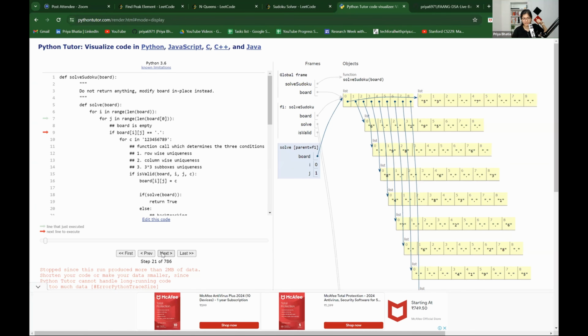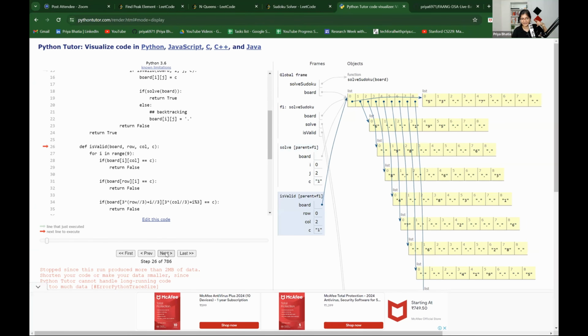Again, it will check what value is available at 0, 1. It is 3, so it is not empty. It will go back again. The j value will become 2. Now, if you observe, it is empty. That's why it is going inside the if condition. Now what will it do? It will check isValid. Can you see, for the value of c equals 1, it is checking: is this valid or not?